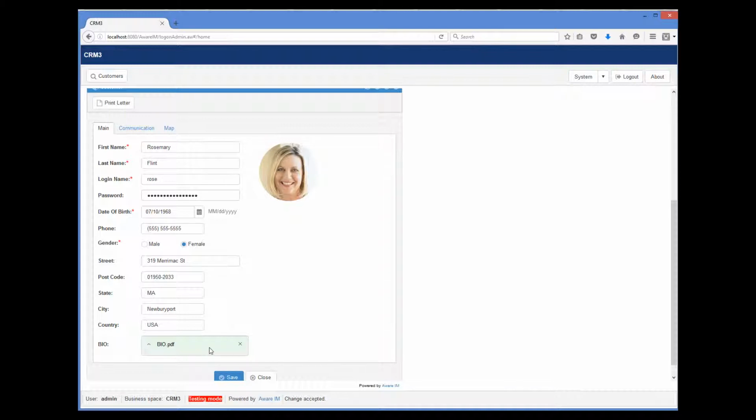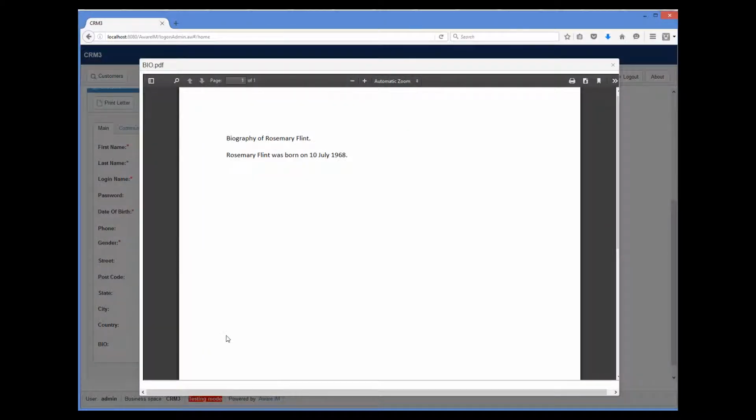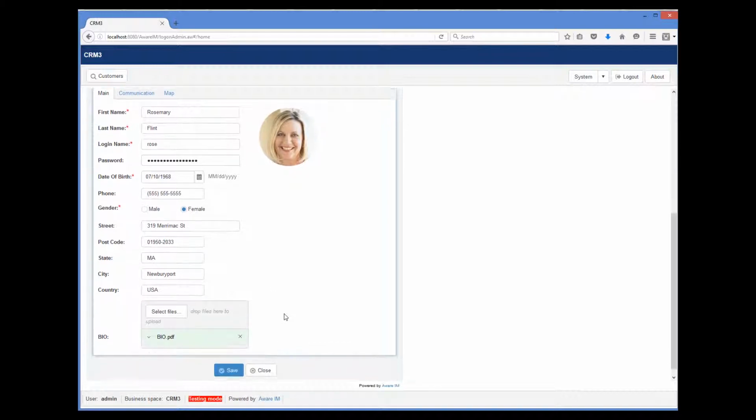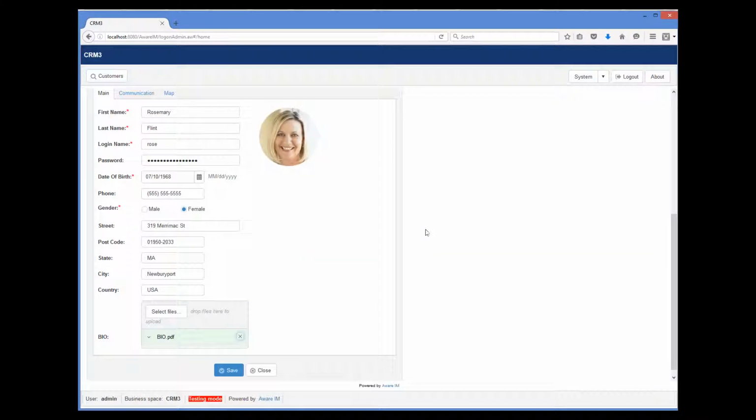If I click on the document, the browser will open the viewer for this file type. In this case, the PDF viewer. If there is no viewer, the file will be downloaded. You can also upload a different file if you click on this icon here. Or you can delete the document altogether by clicking on the cross icon. And note also that you can drag and drop a file into this area here to upload it.